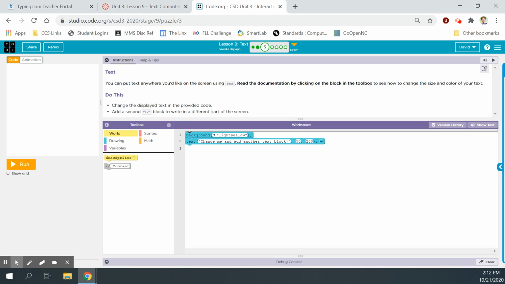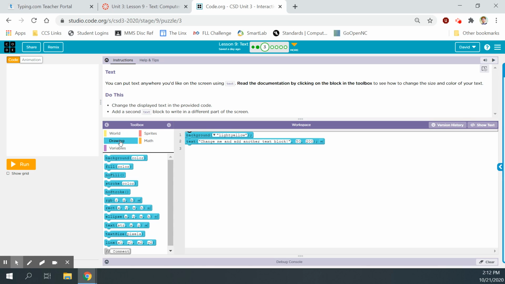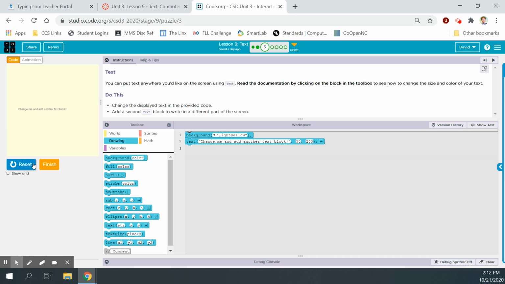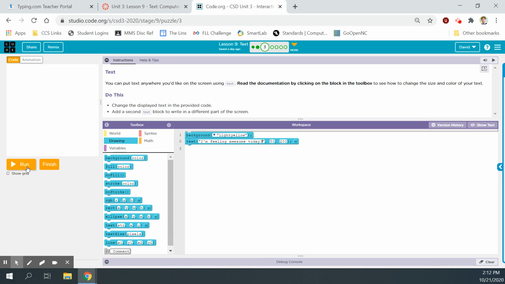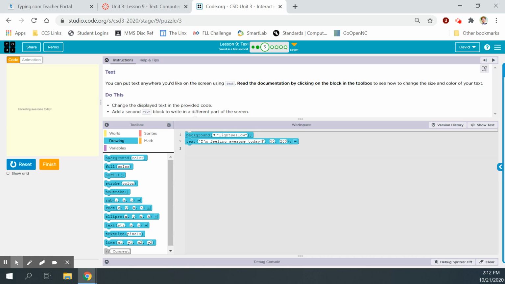Okay. All right, so we need to go to our drawing drawer in the toolbox and change the displayed text in the provided code. So the background is light yellow. This text says change me and add another text block. So I'm going to change this to say, I'm feeling awesome today. Boom.